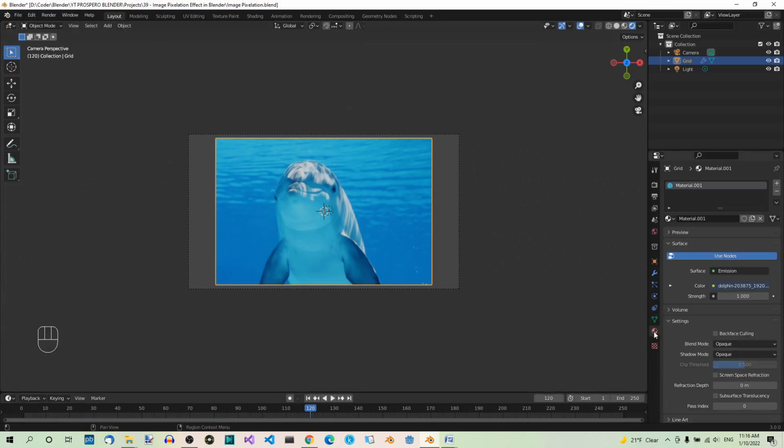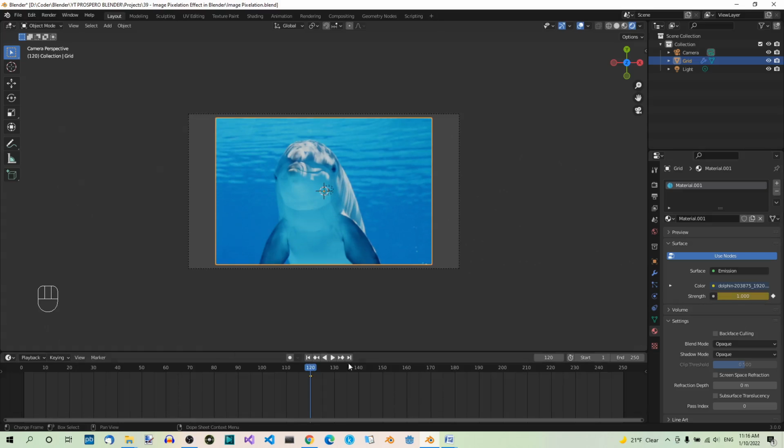hit I over the strength value of the emission shader. So here we have our emission shader, here we have its strength value. So let's hover over this value and hit I. This will insert a keyframe over here. Now go to frame 132. Change strength to 10 and hit I again to insert another keyframe.